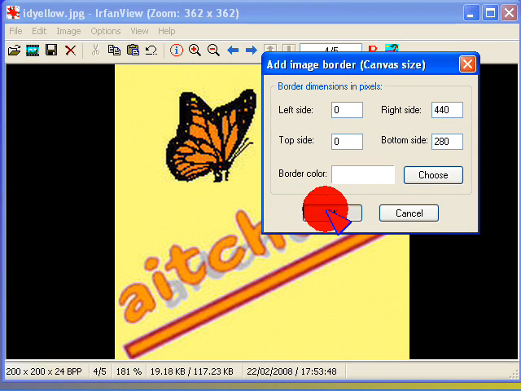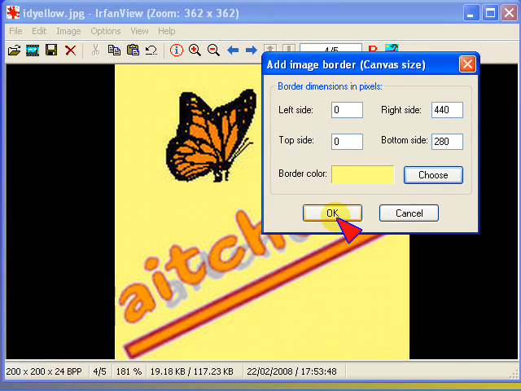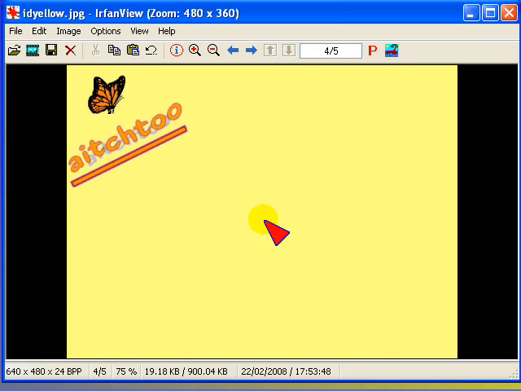Okay, now the color that we want is the same color as the background of the old original image, and that's this color. So we say okay, and there we go, we now have the new resized image, and we can now add our text.